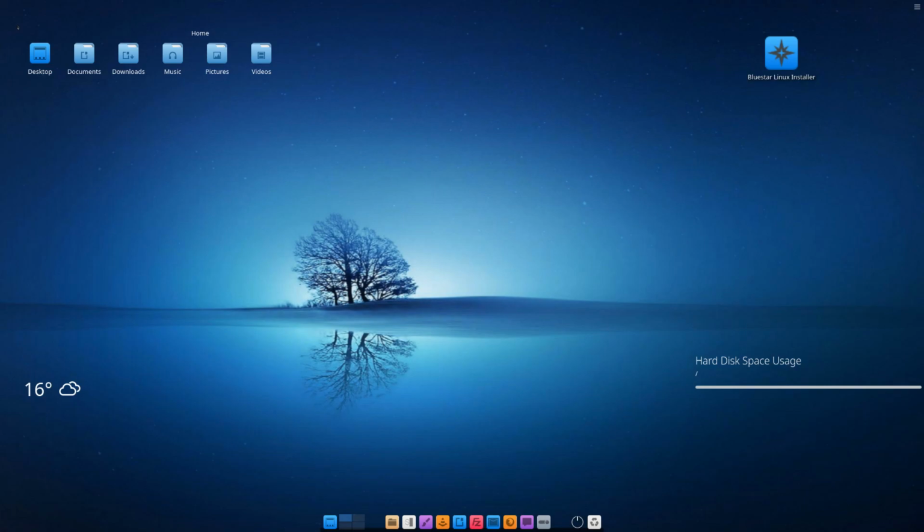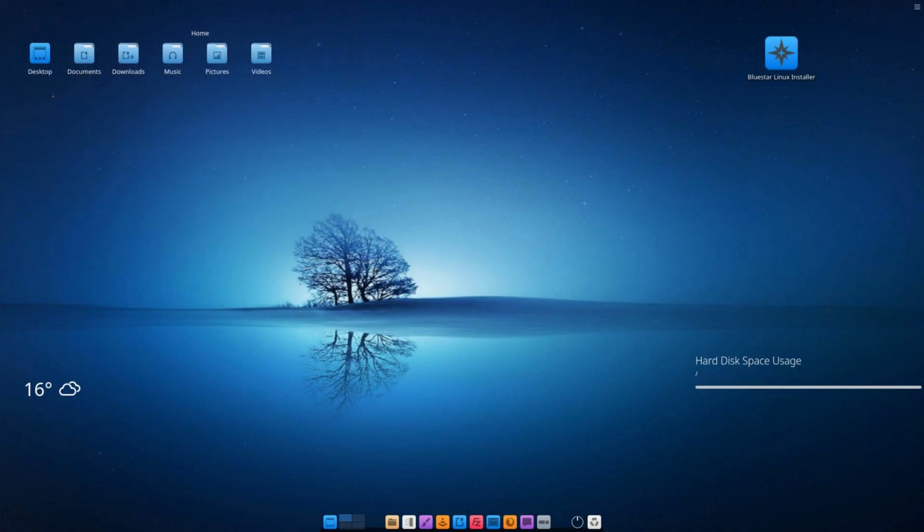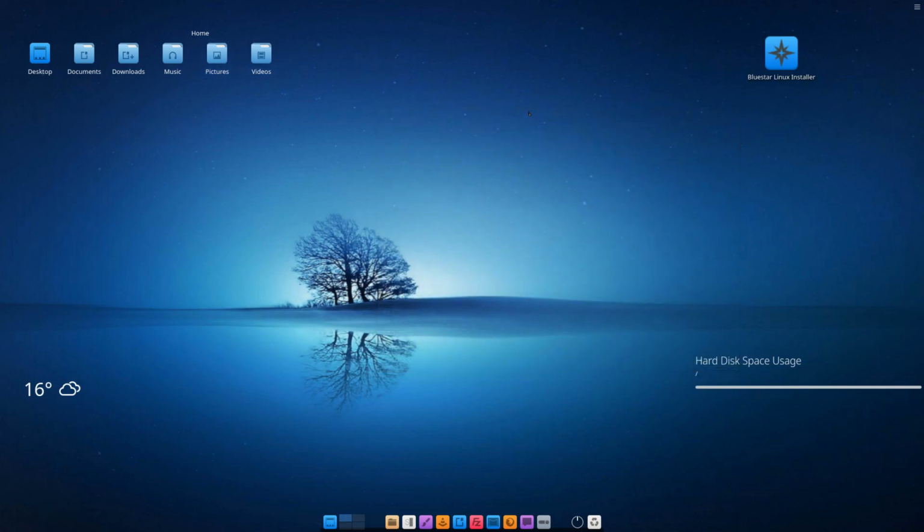What's pretty cool is that right here you have the home folders, so you can access the desktop folder, which I'm pretty sure this is it. And then you have the other typical ones like documents, downloads, music, pictures, videos. So yeah, if you take a look at the top here, you can see that it comes with a panel, and as you can see, it's not full size, so I think you can fix that.